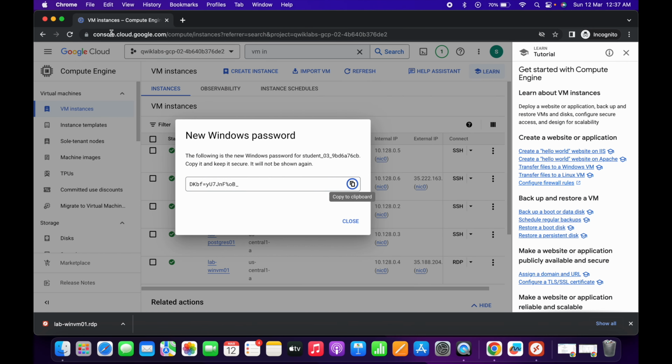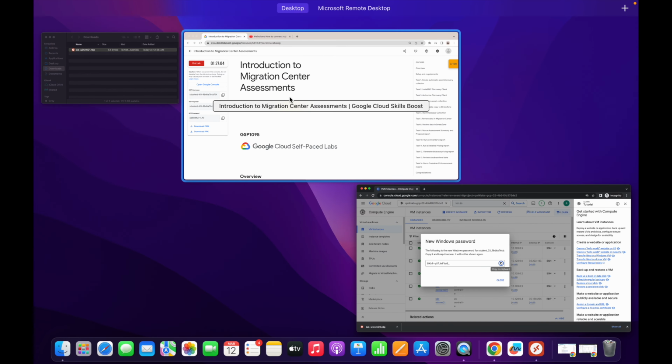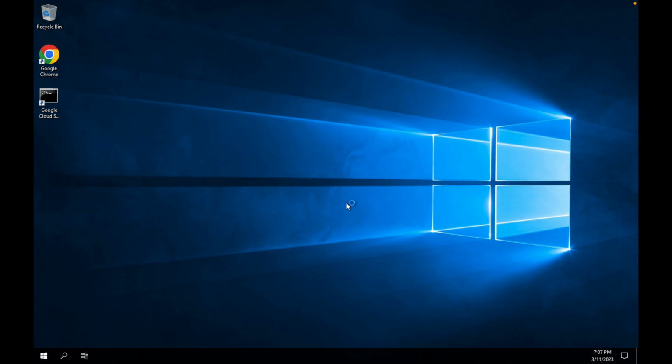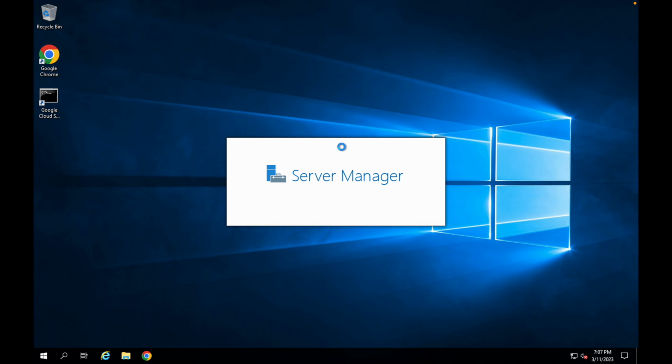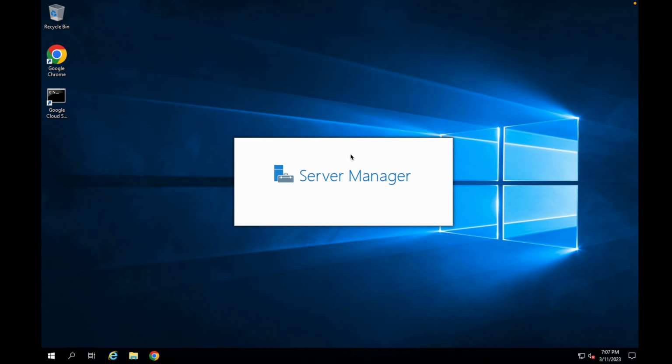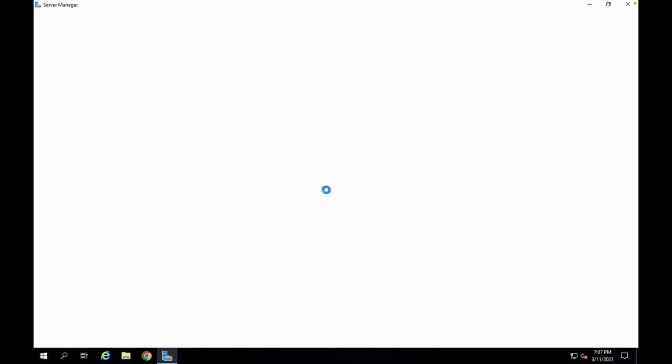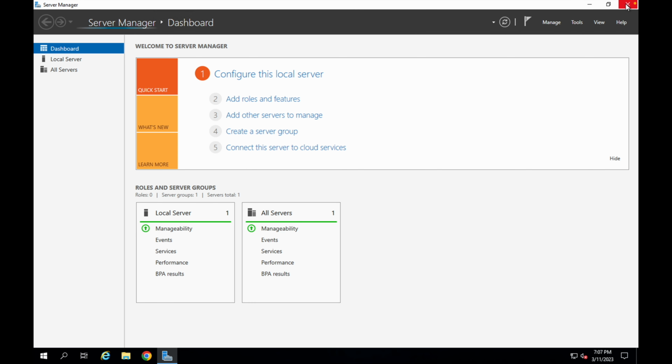Now we don't need this virtual machine. Here we need to perform all the steps in this RDP connection. First of all, just wait for it to get established and settle. Okay, now click on this cross.